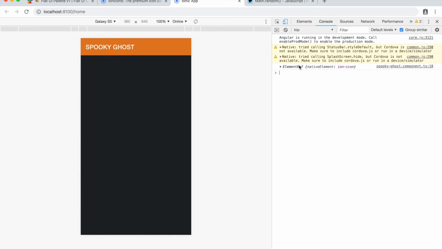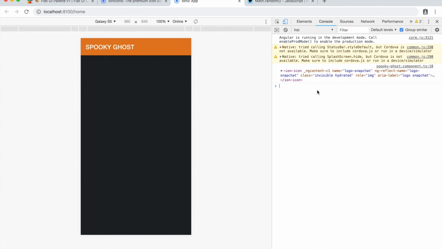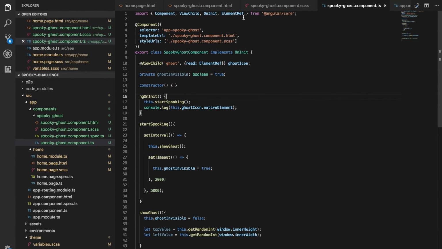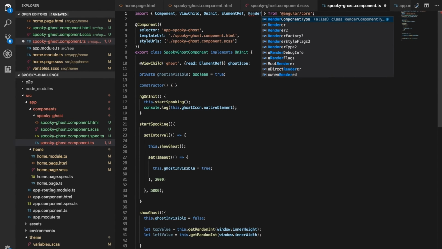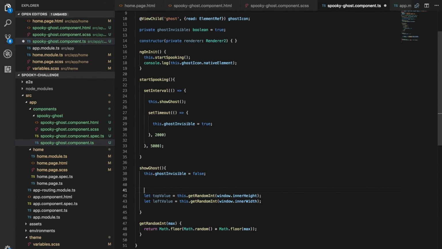So we'll just reload that. And yeah, that's what we want, that nativeElement there. So we'll be modifying this.ghostIcon.nativeElement. Okay, so that's what we want, and that's what we're going to modify the styles on. So now we're also going to import Renderer2, which is the new version of the renderer, and that's all, I think. So what we're going to do here is inject the renderer in here. So we'll do private renderer: Renderer2. And now we're going to set those top and left values on the ghost icon. So we're going to say this.renderer.setStyle.